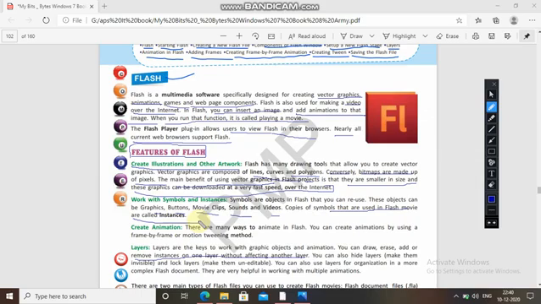Now create animation. There are many ways to animate in Flash. You can create animation by using the frame by frame or motion tween method. So two methods are there, motion tween or you can create with frame by frame.